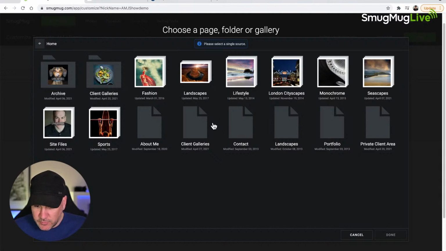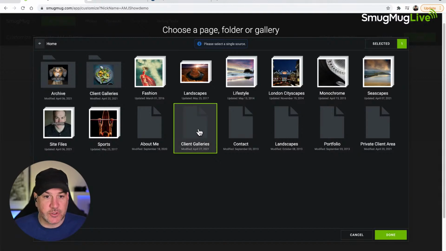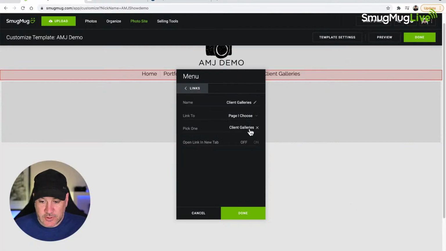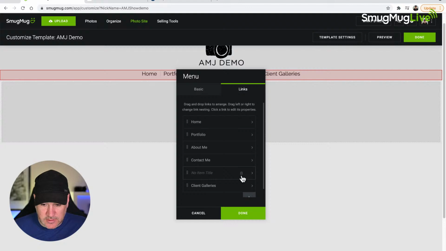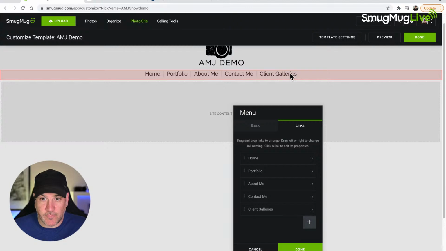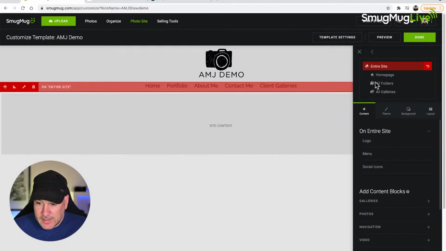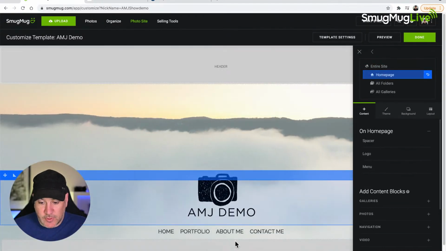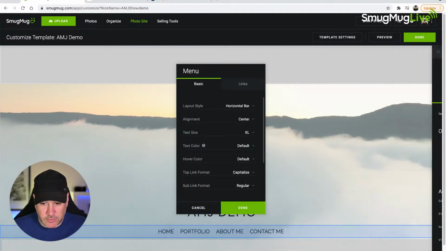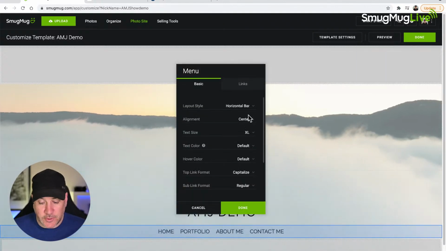Previously we created this client galleries page, which is just an empty page, but you would have to go into your organizer and create this page before you can point at it. So I click done, and you can see that that link will now go to my client galleries page. It's already added to the menu on my site. I'm going to hit done there, and then I'm going to have to go to my home page and do the same thing down here on this menu so that it's available on the two menus that are on my site.